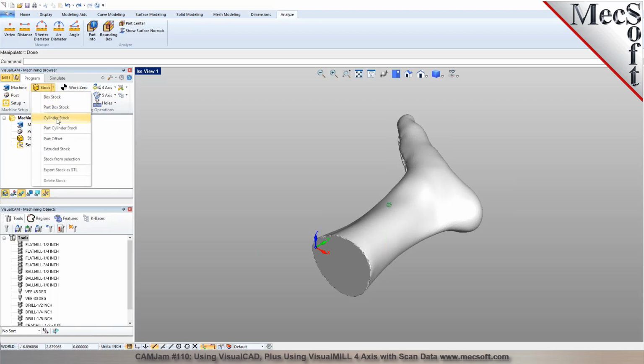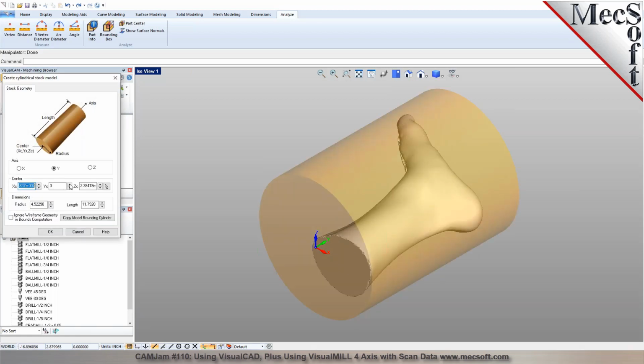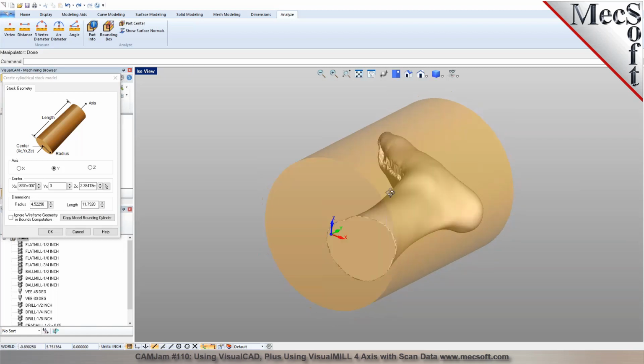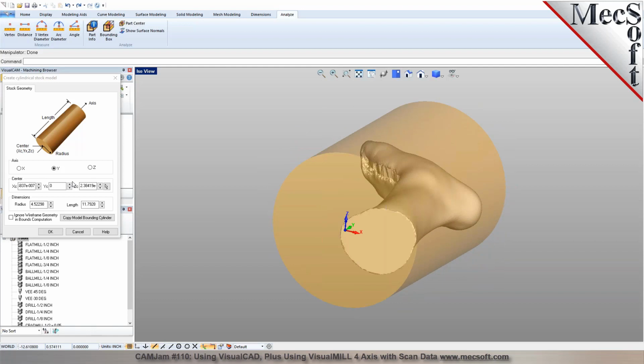So let's define our stock in here. We'll create a cylinder stock. And if you notice, it automatically determines the minimum stock size you would need to be able to account for this. So it says the radius is about 4.5, which is about 9 inches in diameter. So if you said it was 10 inches or 12 inches in diameter? 12. So that would be 6. And then the overall length, you can specify it right in here. So you can put in the total length.